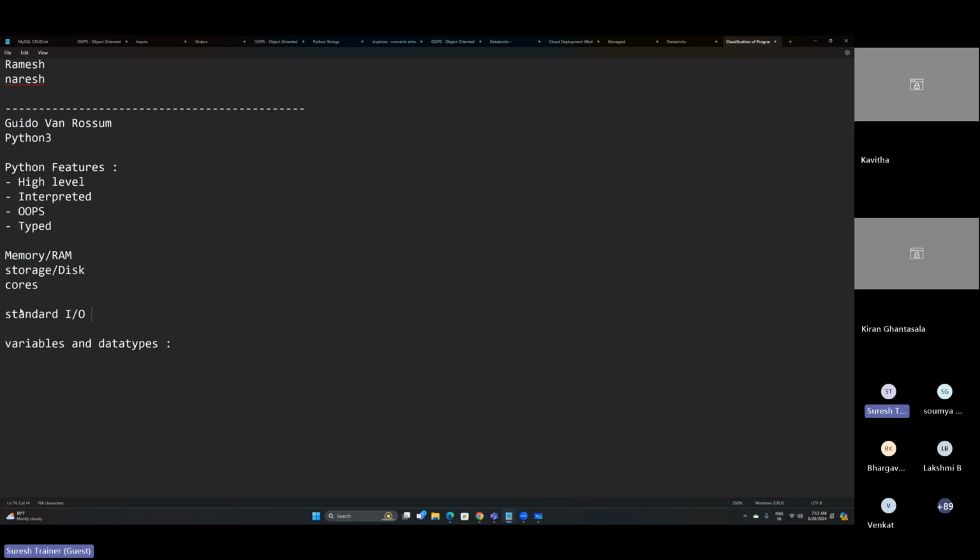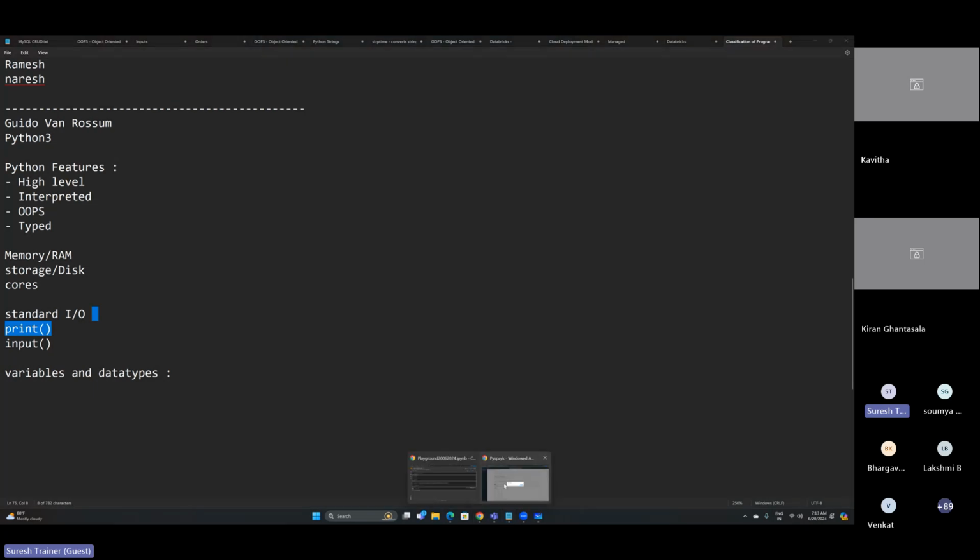When you want to see output on the screen, you will use the print function. And whenever you want to give input from your keyboard, you'll use the function called input. We'll talk about input at a later point in time, but whatever you want to see on your screen, you can use the print statement, guys. That is what I'm using here.